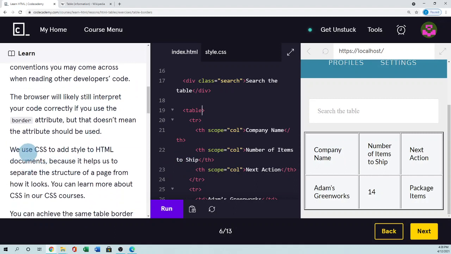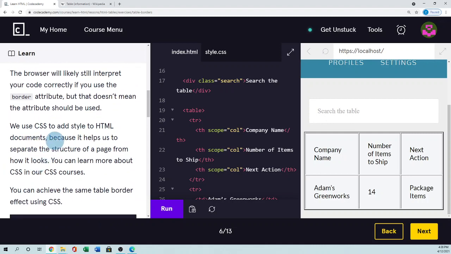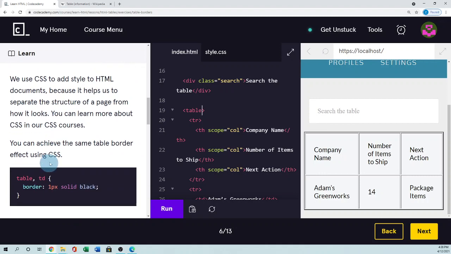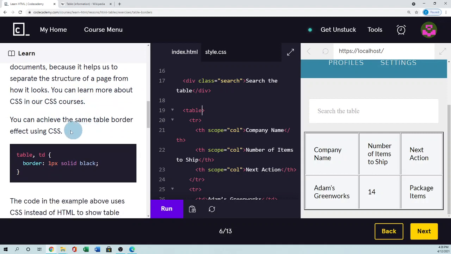So they said we use CSS to add style to HTML documents because it helps us to separate the structure of a page from how it looks. You can learn more about CSS in our CSS courses. So you can achieve the same table border effect using CSS.